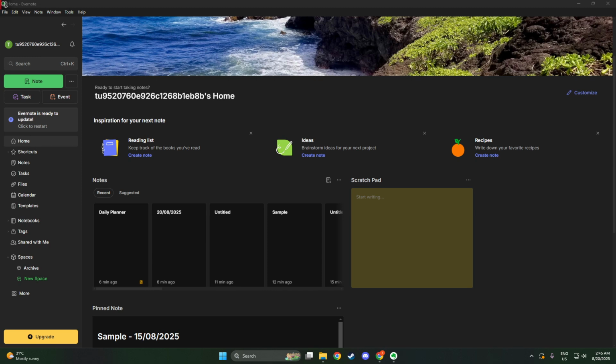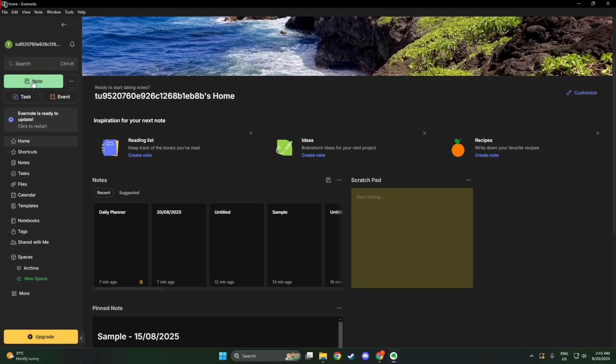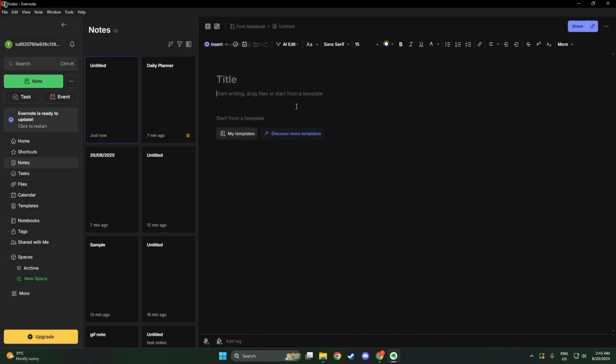First things first, let's start by creating your very first note. To do this, launch the Evernote app on your preferred device. Whether you're using a Windows PC, a Mac, or a mobile device like iOS or Android, or even accessing it through the web, the process is consistent. Once you're logged in, look for the plus New Note button. Give it a click or tap, and you're ready to get started.